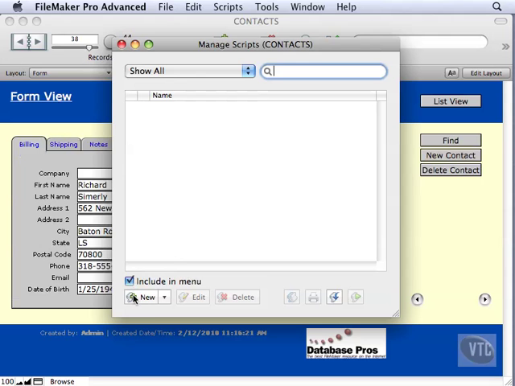Now down here is the most important button. This is your new button. When you click this, you create a new script. You're going to be using this a lot. If you click and hold down here, you'll get a pop-up menu that says create an empty script, which is the same as clicking that. Create a default script, which is for reporting and has some script steps already in it. Create a folder. That's what we're talking about up here with the folders. And create a separator.